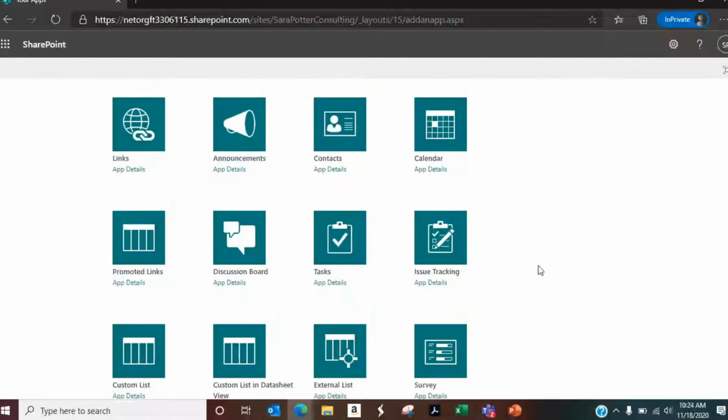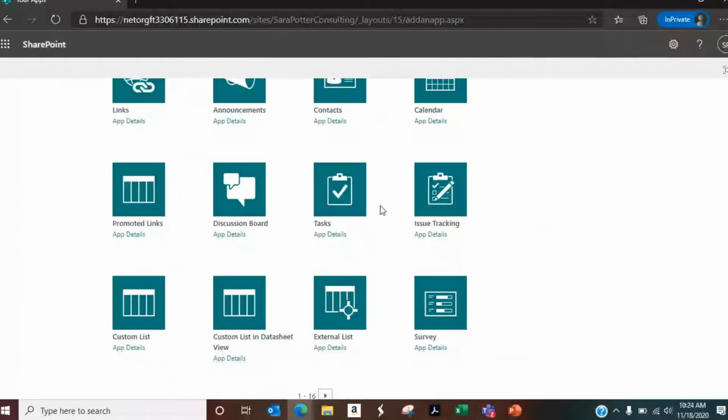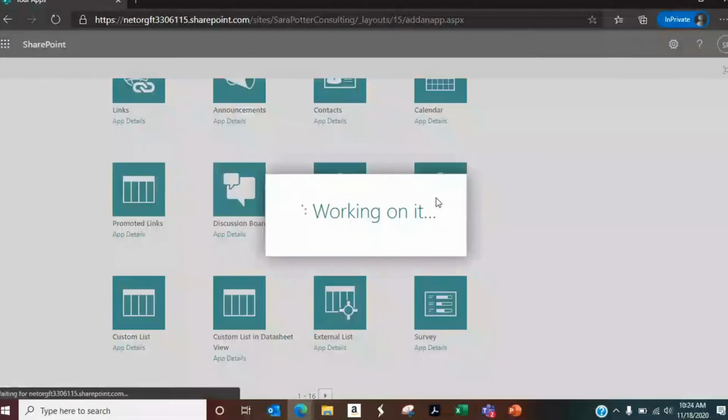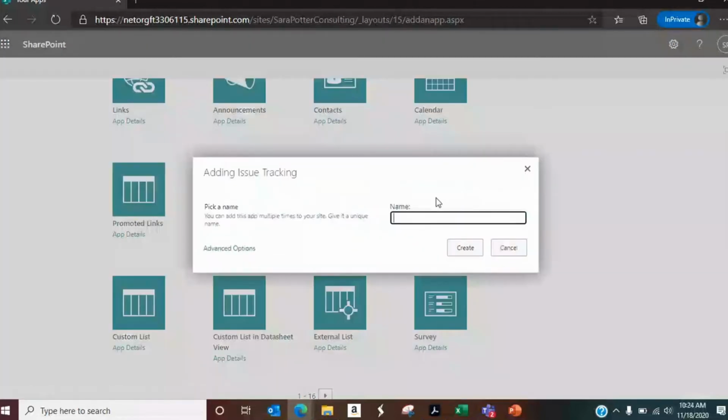And let's see, let's look at, let's do an issue tracking. So I could create a custom list, or we could start from scratch, and here we'll call this Issues.